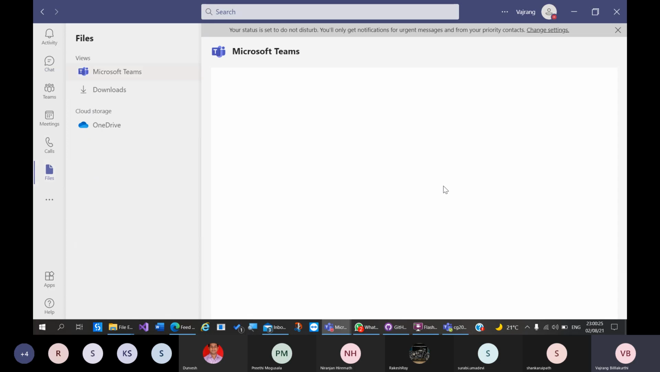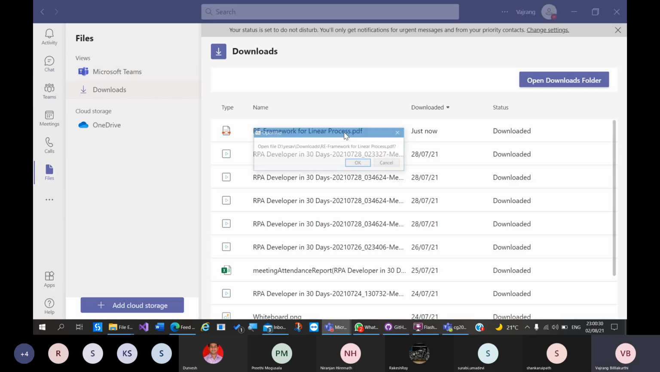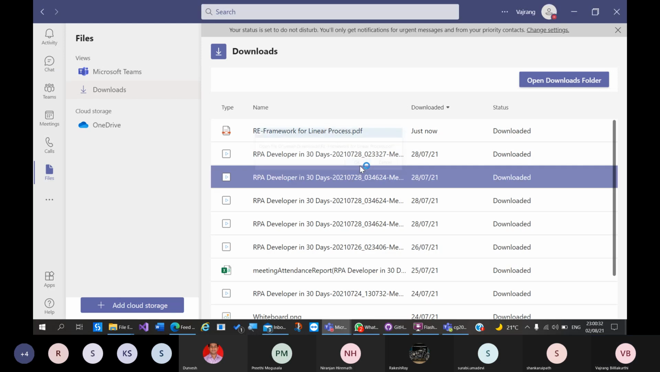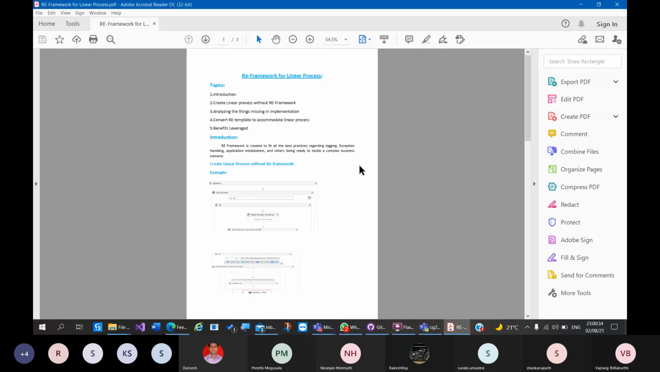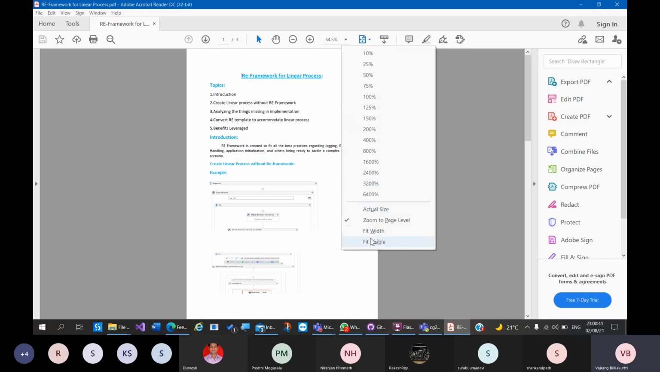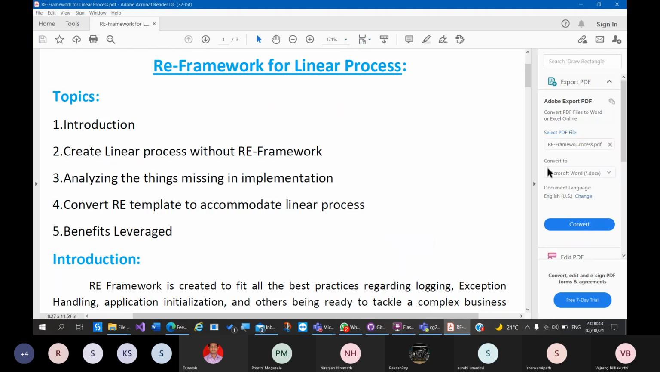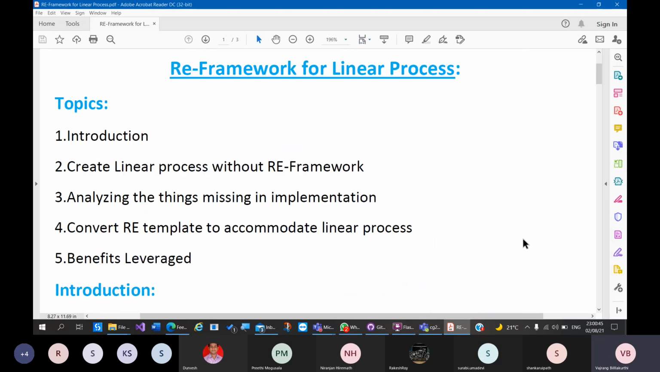Okay, the file is downloaded. Files, downloads, yeah. Okay, so this is the file. Let me just have it in a full screen. Can you see the screen?